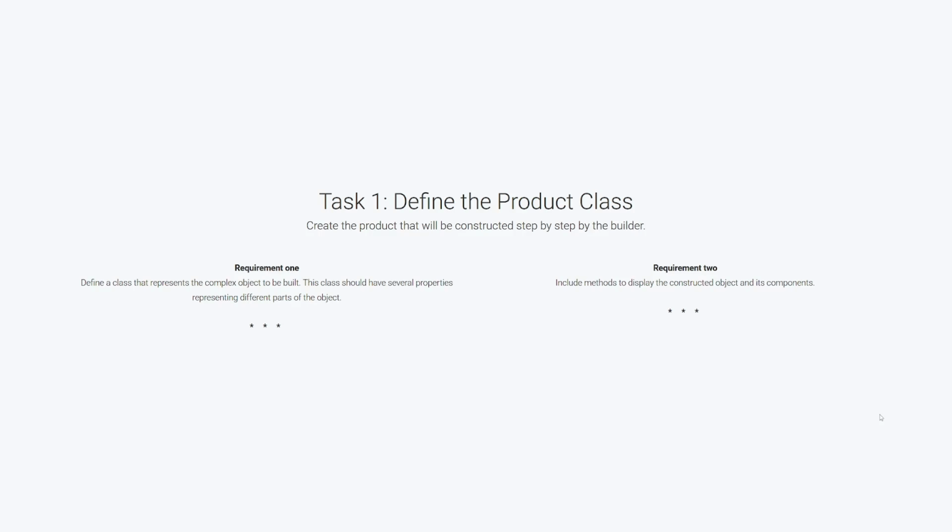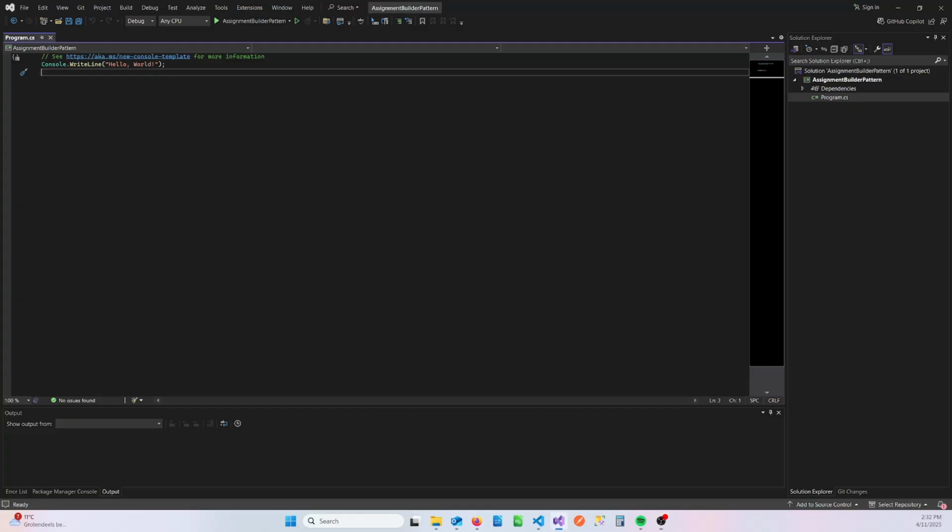First we will create a product that will be constructed step by the builder. The requirements. Requirement 1. Define a class that represents a complex object to be built. This class should have several properties, representing different parts of the object. Requirement 2. Include methods to display the constructed object and its components. Let's get started. I created a console application and I am using .NET 8. I assume you know how to create a console application.